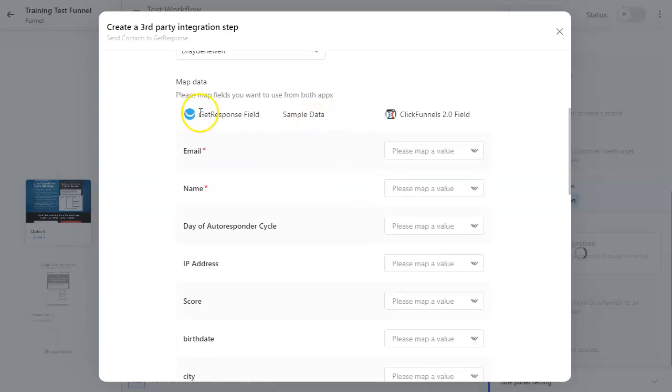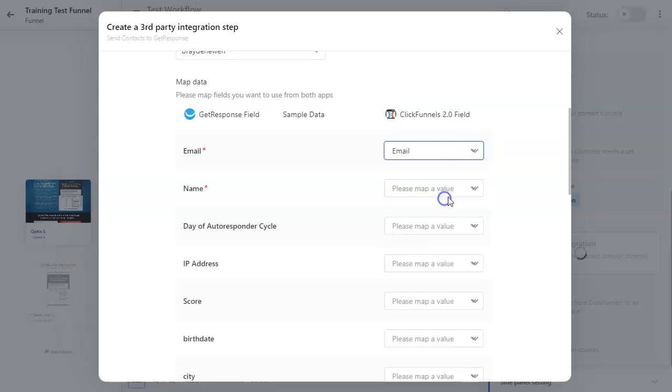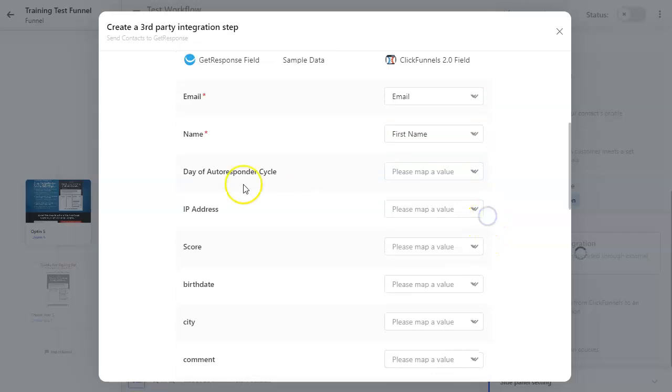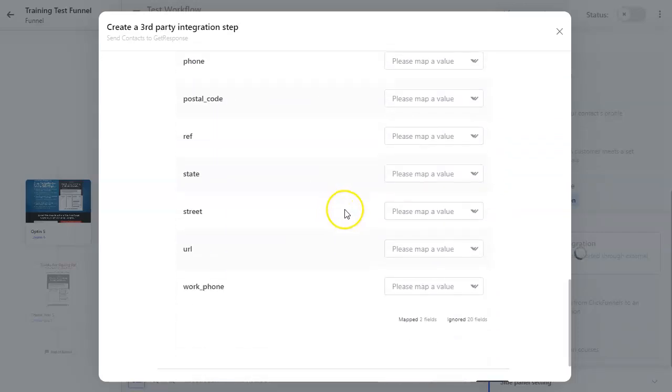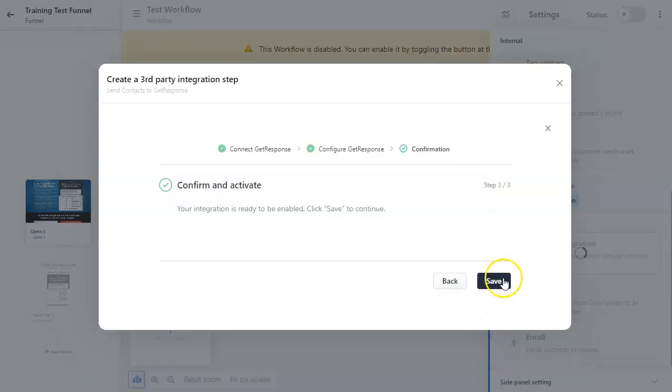And you can see here, they've got a list of integration fields, I should say, sorry. And over here, we've got ClickFunnels fields. So these are fields that are on ClickFunnels pages. So we've got email, we've got name. So depending if you're using the first name field, full name, etc., go ahead and select the proper one there. And there's a whole list of other options you can use to select. And for now, I'm going to go ahead and click Next. So once you're done selecting your fields and mapping those, you can continue here with me. And we'll go ahead and save.